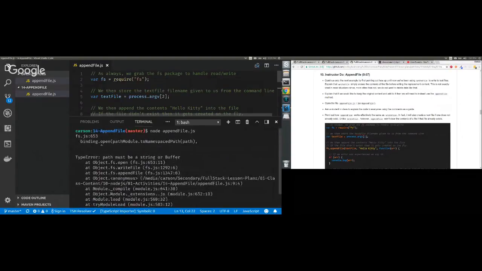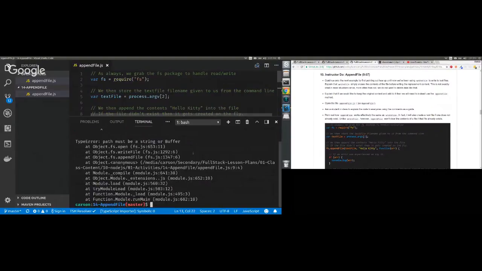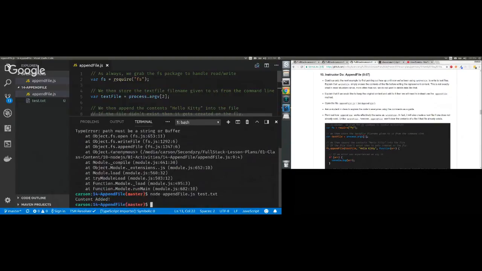Binding.open, path module, bunch of crazy stuff. Path must be a string or buffer, blah, blah, blah. I didn't give it a path. So there was no argument at index 2. Test.txt. Content added. Whoa, but it created the file.